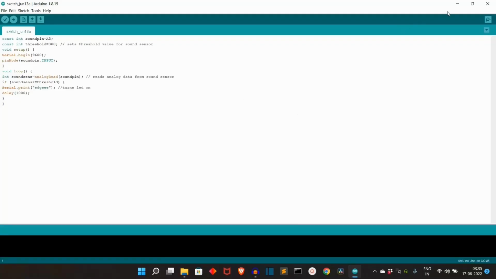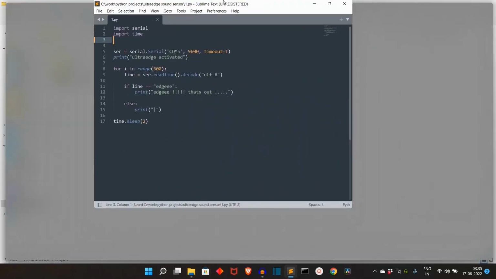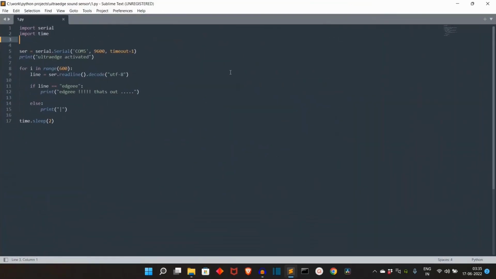So this was the Arduino code. Now let's get to our Python program. Once again, you can see that the code is really small. First, we have imported serial. The package name was pyserial, but when we call it, we call serial. Second is time to add some delay. Then ser is equal to serial.Serial('COM5'. COM5 is the port on which the Arduino board is connected.